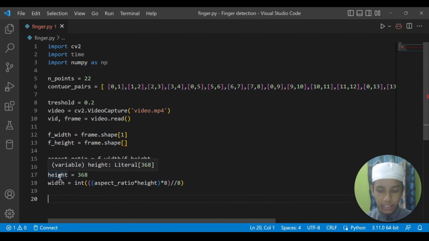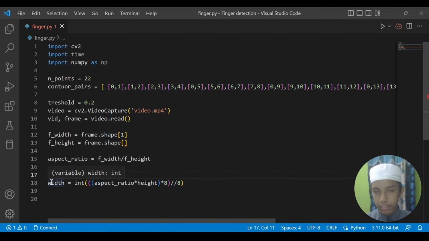For the height we can create it very easily, like 368, but for the width, the frame width is going to give an integer, and then we are going to multiply the aspect ratio by the height, and then multiply this with 8 divided by 8 again. Now let's come down here and type the video writer.